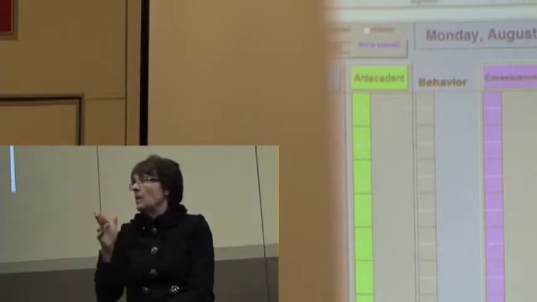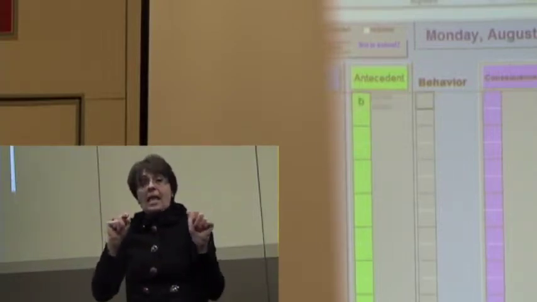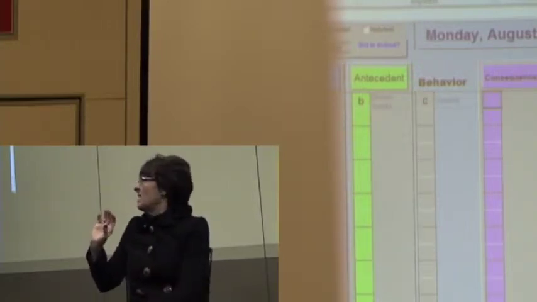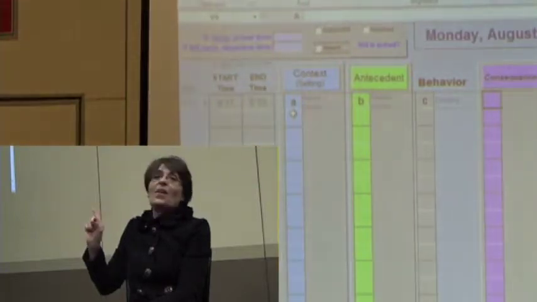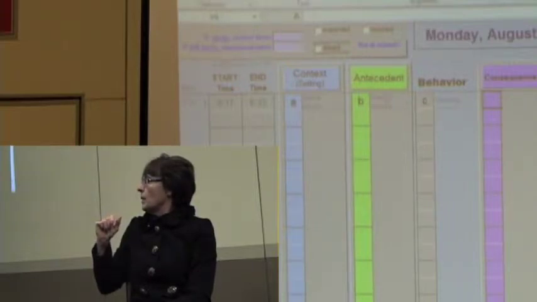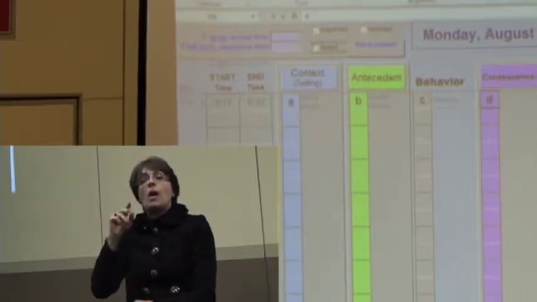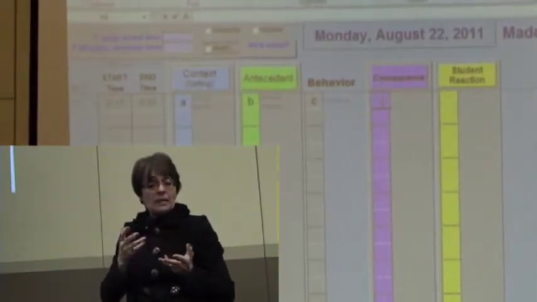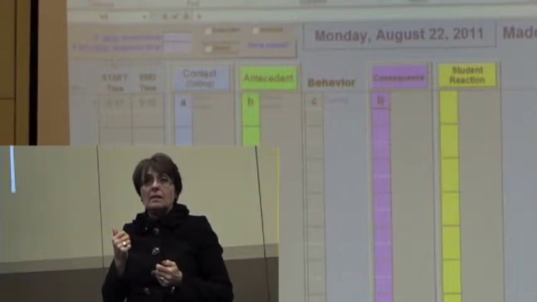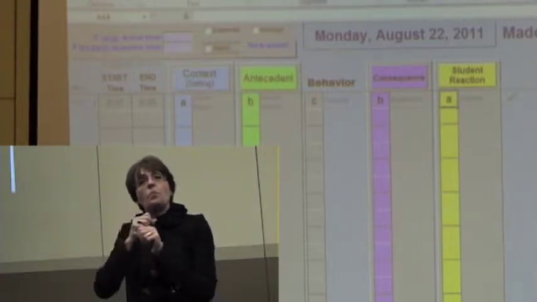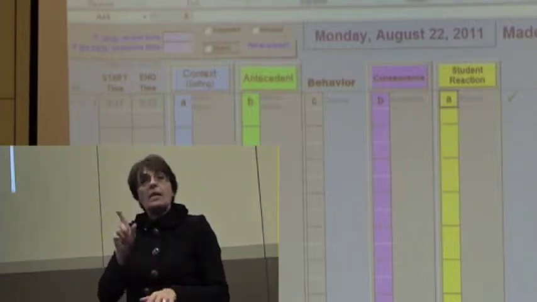Then the context was A, the antecedent was B, the behavior was C, the consequence. Oh, sorry. Thank you. So I just put the letter in, and it puts the word right beside it. Consequence, evidently there's not a D consequence. Backspace. B. There. And the student reaction was A. So you get a green check if you've entered everything. And all of this was just written on a sheet of paper.